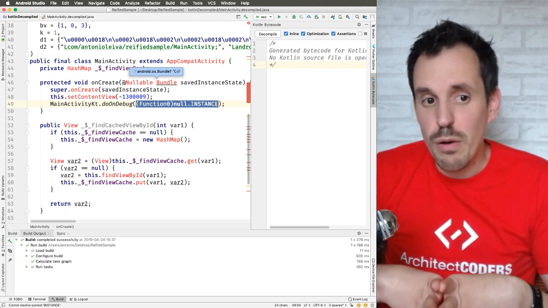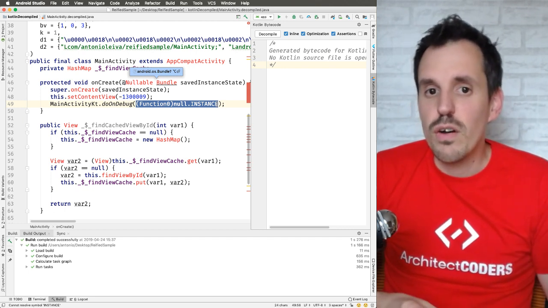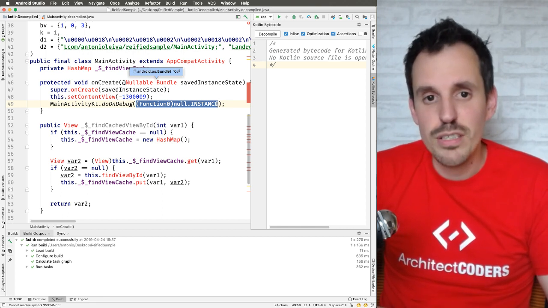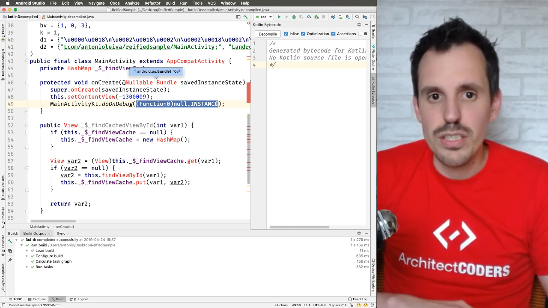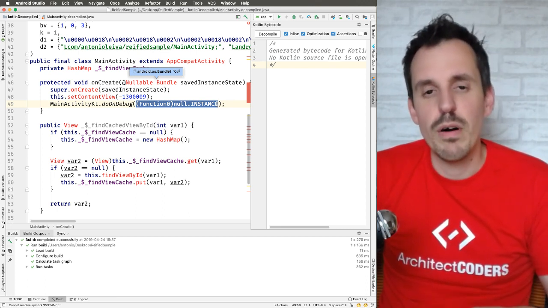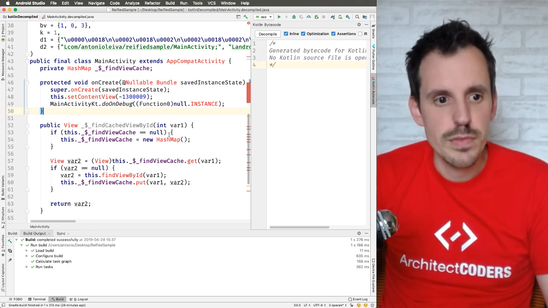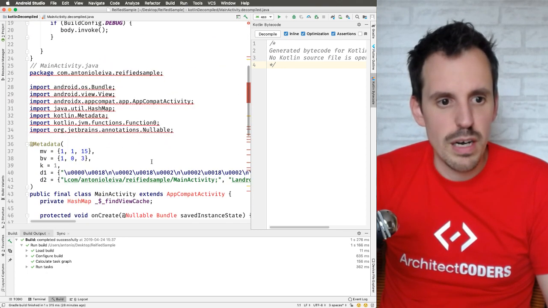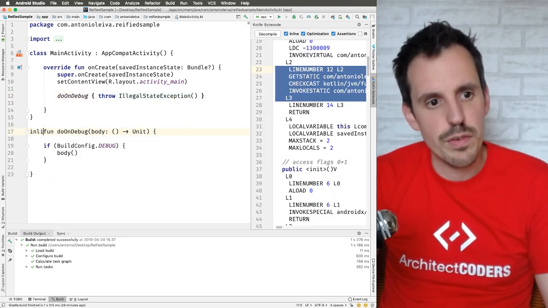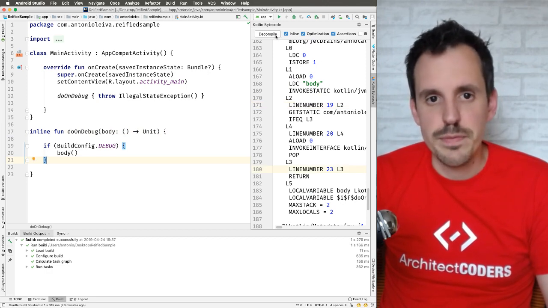What can we do to simplify this? If we can substitute the call to the function by exactly the content of that function, we can avoid creating this object and we will save the object creation, so our code will be more memory efficient. So let's do this. If we get back to our main activity and I write inline here, let's see our code again.